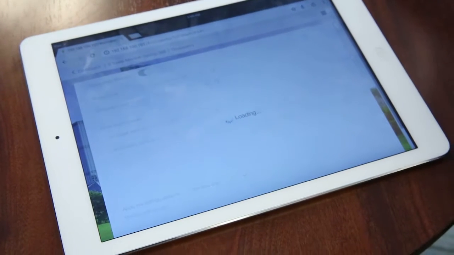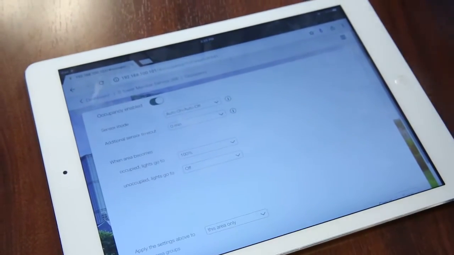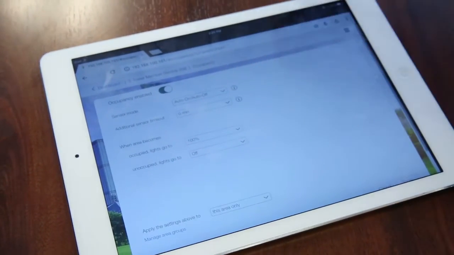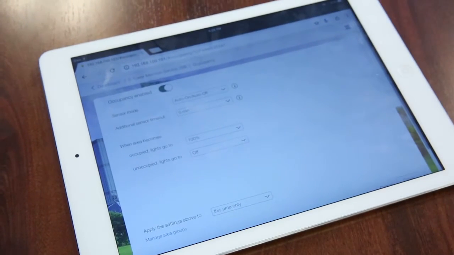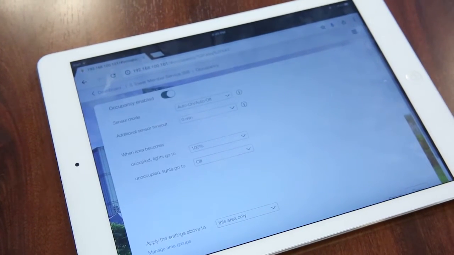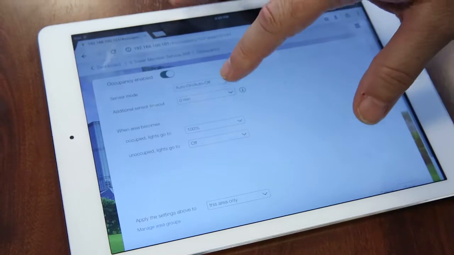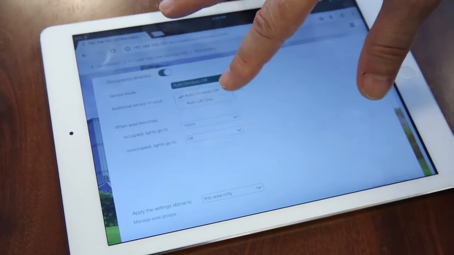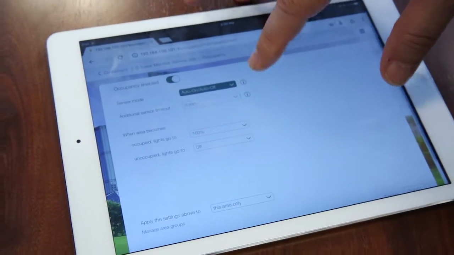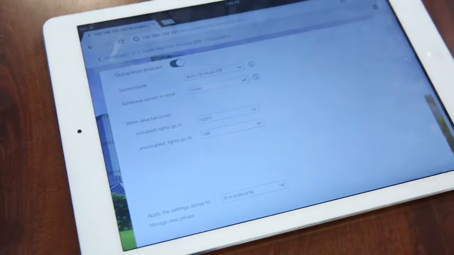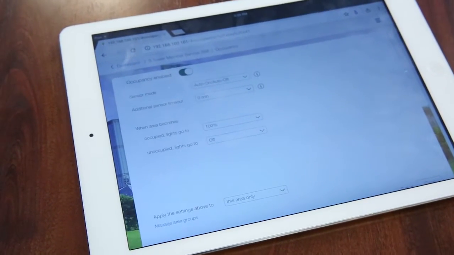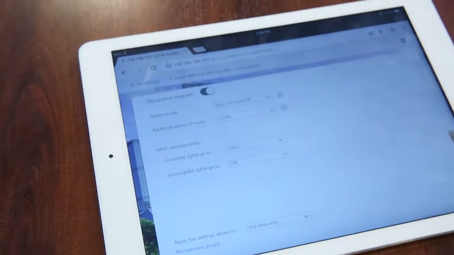So you can come into occupancy and it says it's set for auto on, auto off. That means when it sees somebody, it turns it on. When it doesn't see somebody, it turns it off. But a common option is auto off only, which we also call vacancy mode, which means if you want to use the space, you have to press the button.